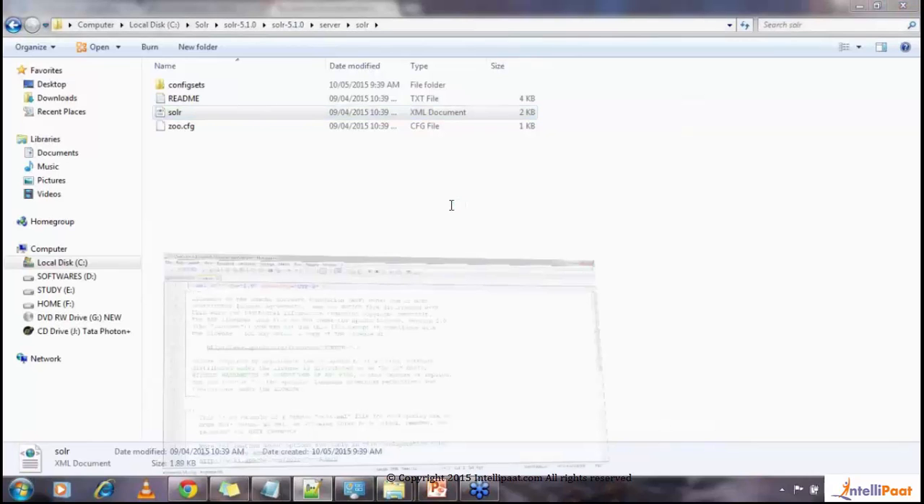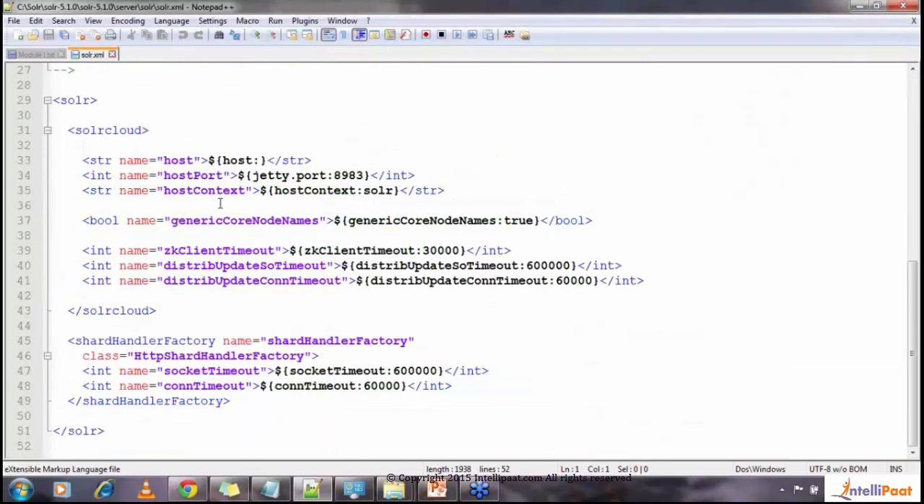This solr.xml file actually tells you a lot of things about this Solr. You have the content for SolrCloud as well, so we're going to change these things when we work with SolrCloud. For the meanwhile, we have the host, host port, host context, and generic core names by default. This is the default port on which Solr runs. You can change it from here, but I would suggest keeping it intact, and then we can change it while starting up the Solr core. We'll see how we can do that.